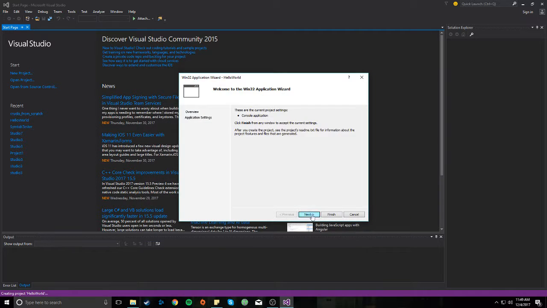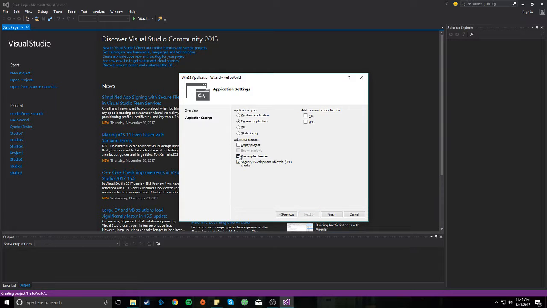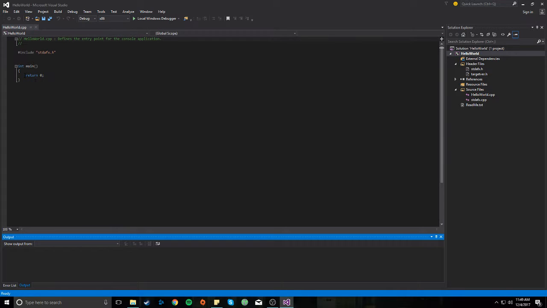Let's click OK. Now, do we want a precompiled header? No. I'll talk about this in my later videos. We don't really need to talk about headers yet until we get into functions, and more so into object-oriented development. So just go ahead and click Finish. Give it a sec. Alright.